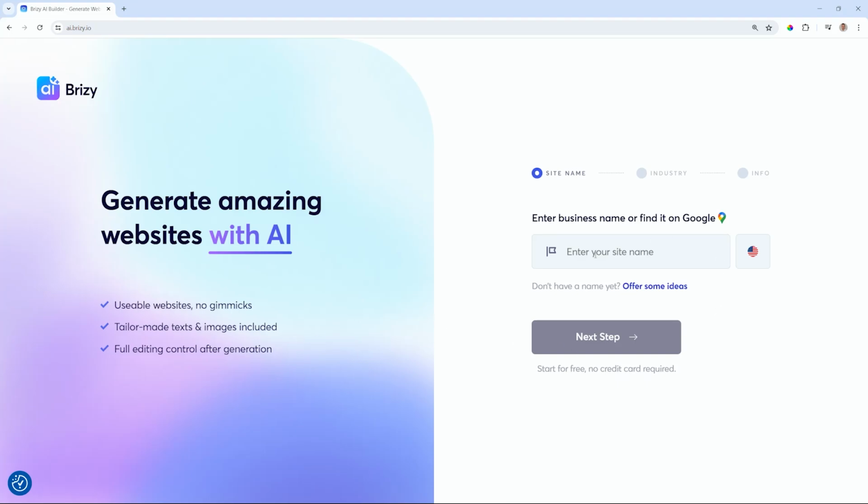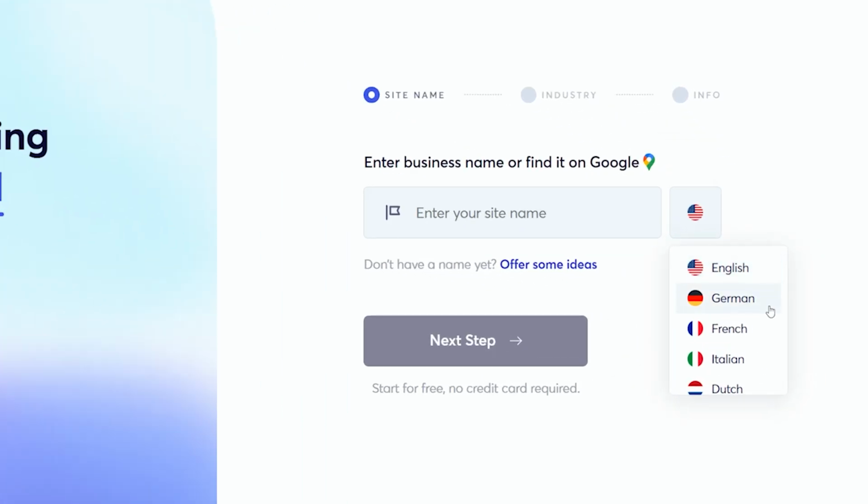All you need to do is enter your site name, go to the flag, and you can select here. We have German, French, Italian, Dutch, Spanish, Portuguese, and more coming. The interface will remain in English for now. A future update will bring in localization for that as well.